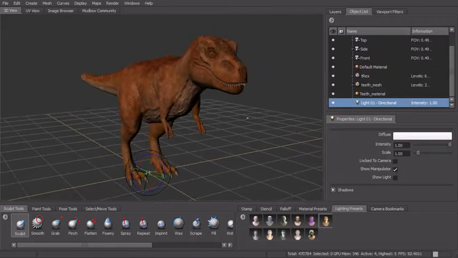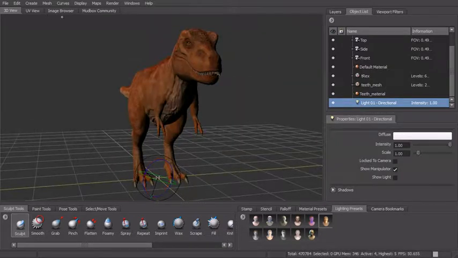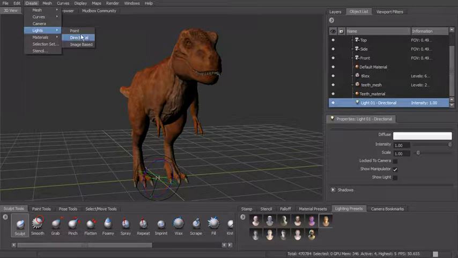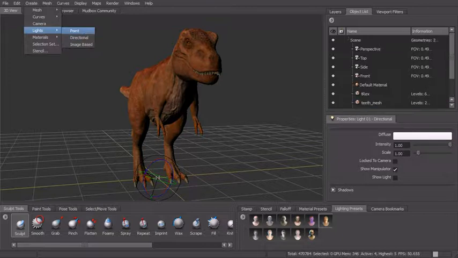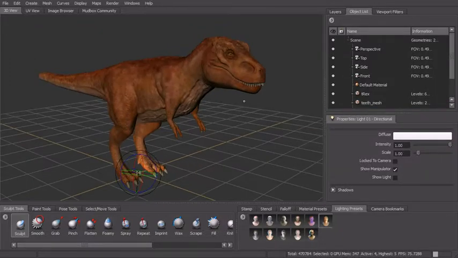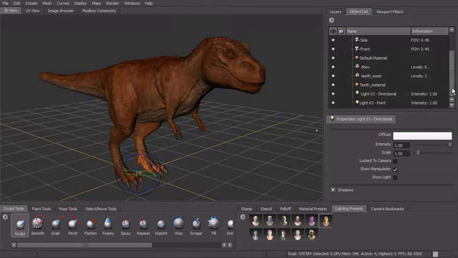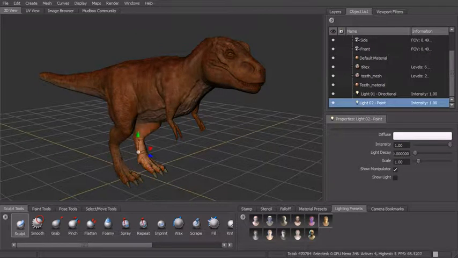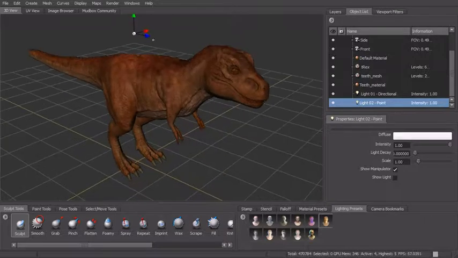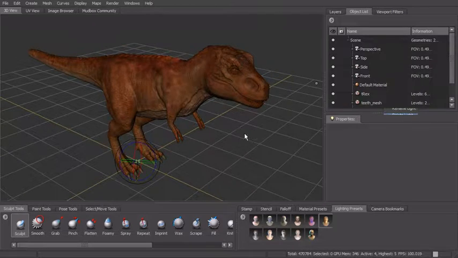Okay, now if we want to add a new light, we can go to Create, Lights, and there are three kinds of lights that we can create: a point light, a directional light, and an image-based light. So if we create a point light, you can see what that looks like, and that is good for some sort of interactive lighting in some cases. So you can see I can move that around. Okay, we can also delete that light.